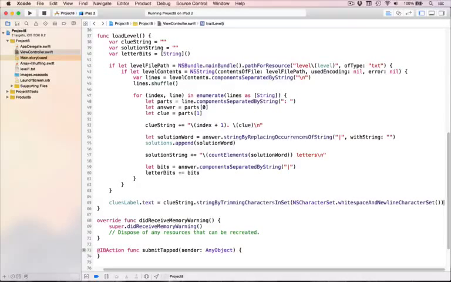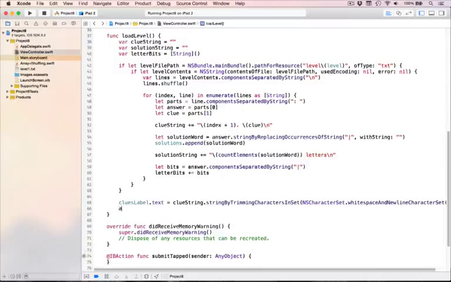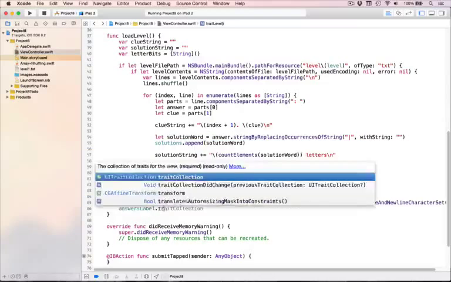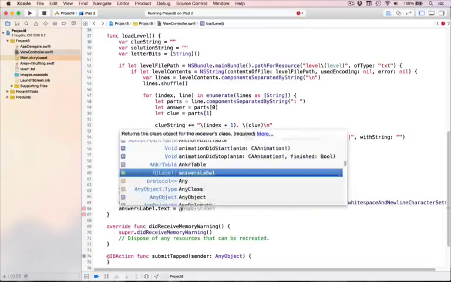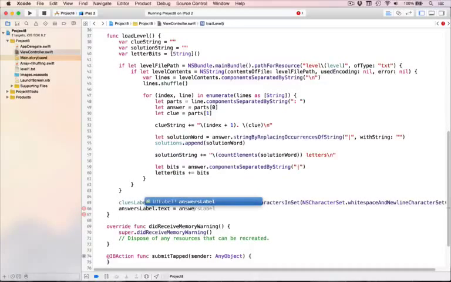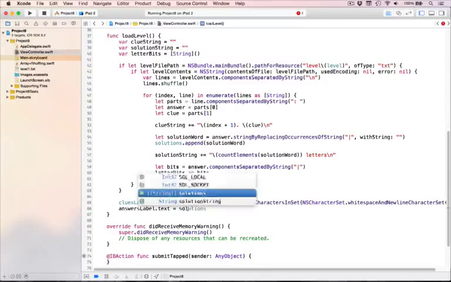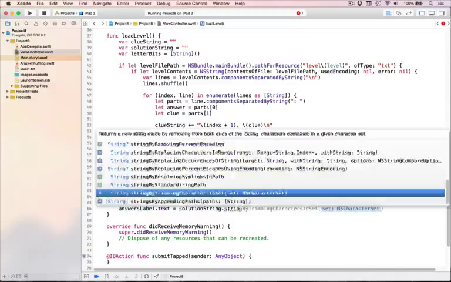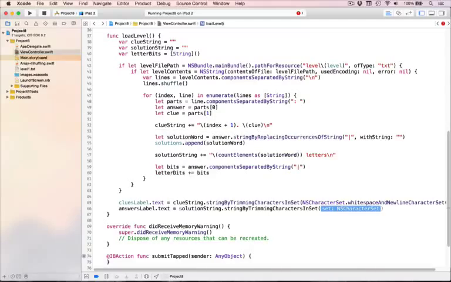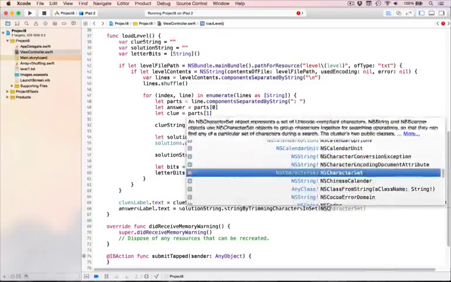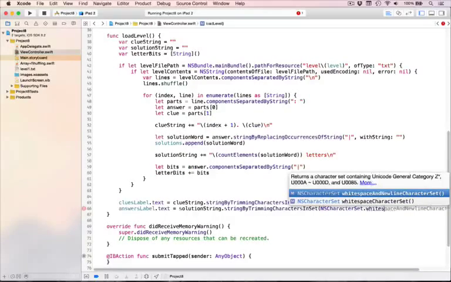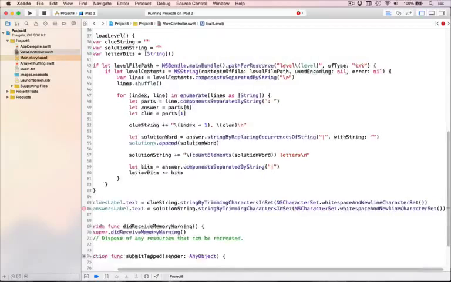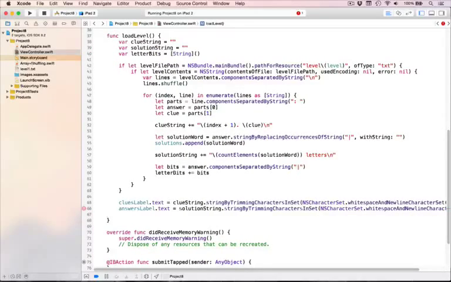So that sets the clues label, and we do the same thing for the answers label. So answersLabel.text equals, what would we call that thing? Oh, solutionString, of course. solutionString.stringByTrimmingCharactersInSet, NSCharacterSet.whitespaceAndNewlineCharacterSet. Fantastic. Look at that. That'll set the two labels correctly.